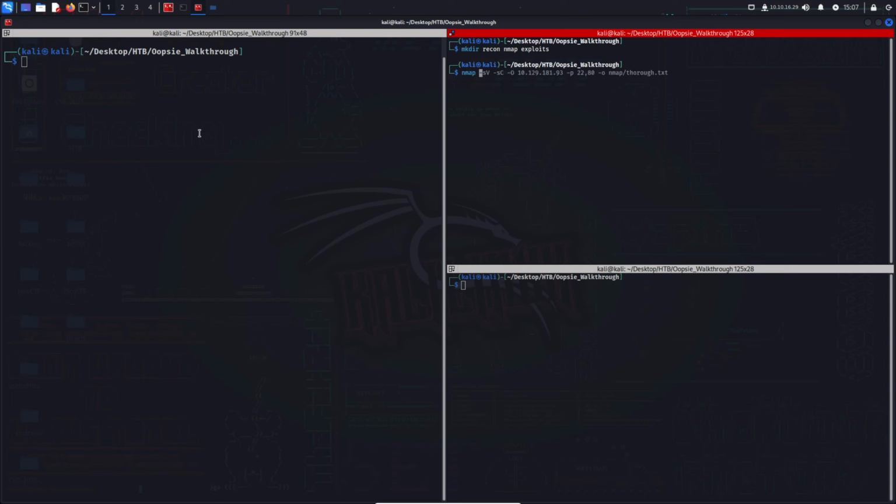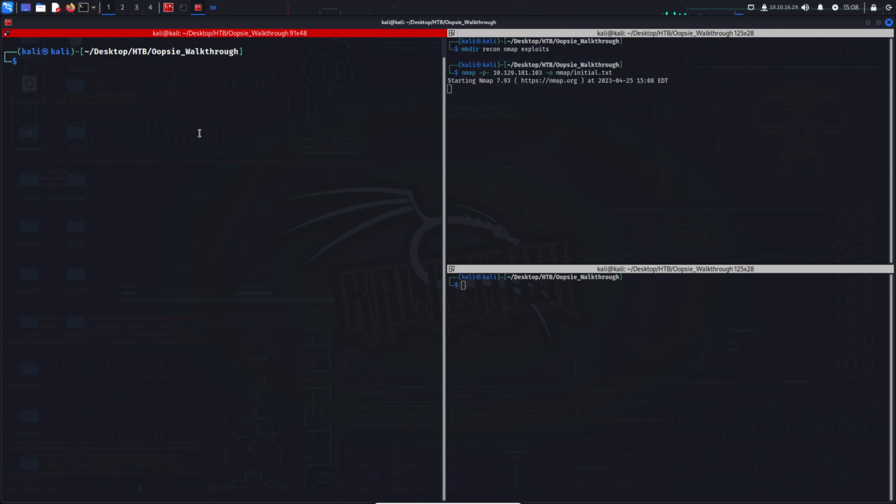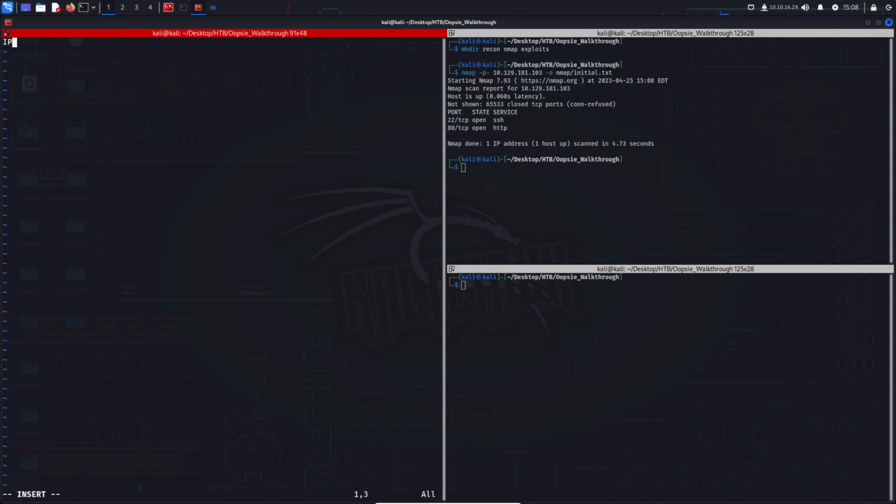I'm going to start off with an initial port scan covering all the ports. I'm going to output that to nmap/initial.txt. I'll let that do its thing, and I will get a walkthrough.txt where I'll just include the important stuff. So IP address there, nice.